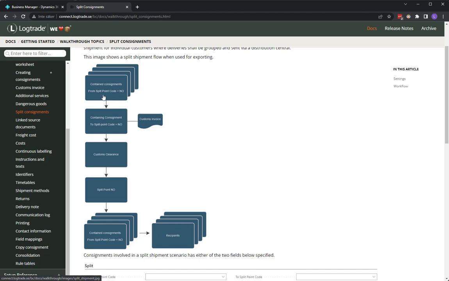And as you see here, the contained consignments, like the children, they will go from a split point, which in this case is Norway, and the containing consignment, like we can say the mother of the children, will go to the split point. So let's take a look inside Business Central.